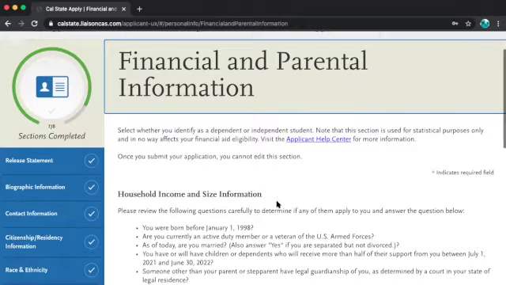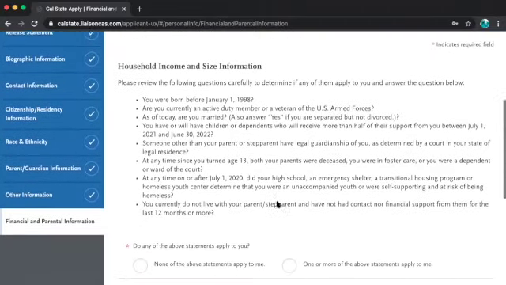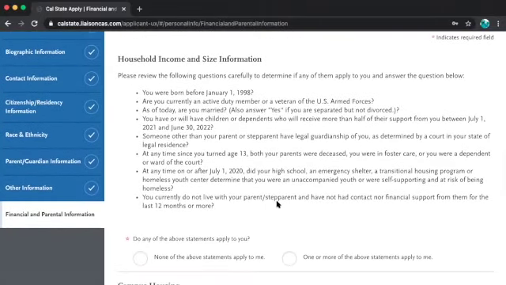Financial and parental information. Household income and size information. It's really important that we pay attention to this section because this is what's going to determine whether or not we qualify for a fee waiver. So we want to review the information here. I'm going to read these. If any one of these statements applies to you, just keep that in mind, okay? Please review the following questions carefully to determine if any of them apply to you.